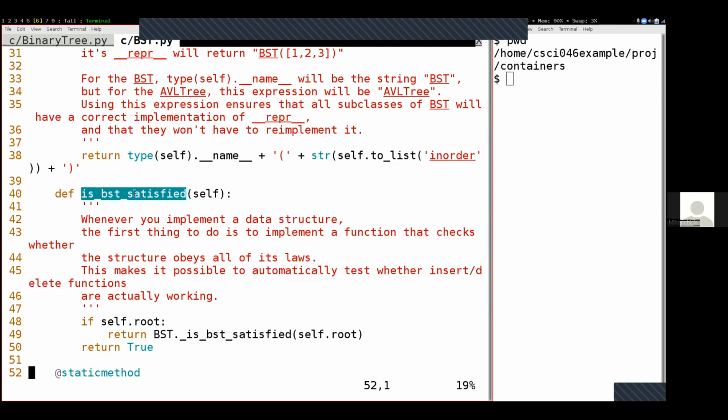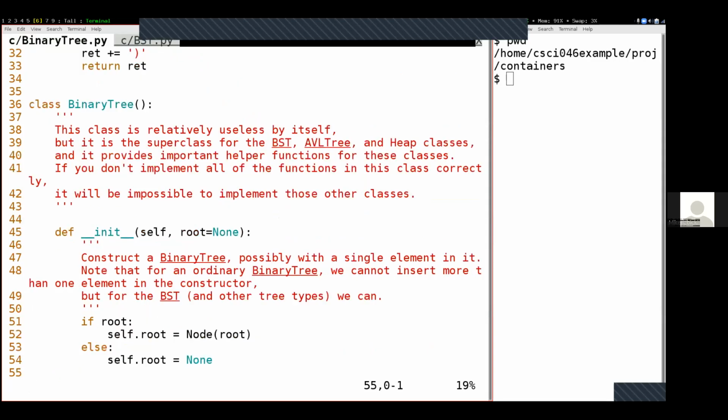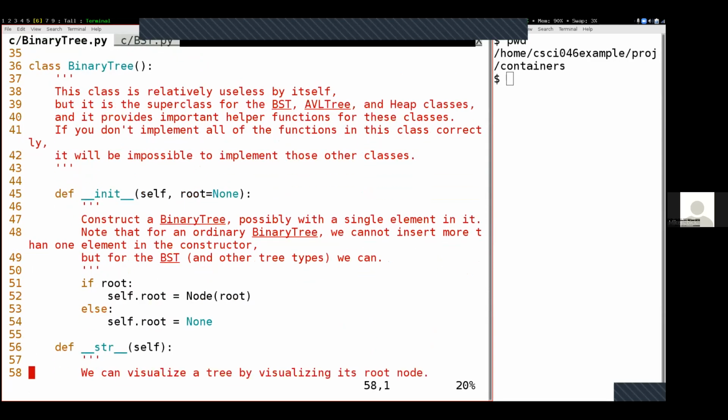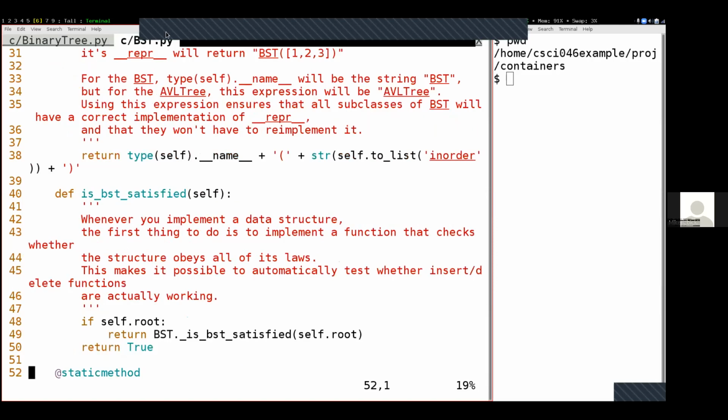And anytime you're implementing a data structure that has an invariant associated with it, some sort of check to see if that invariant is holding is always the very first thing that you'll want to implement. So after getting the binary tree parts working, the very first thing to do about the binary search tree is making sure the BST satisfied invariant is actually working.